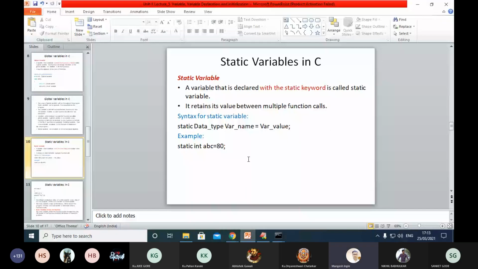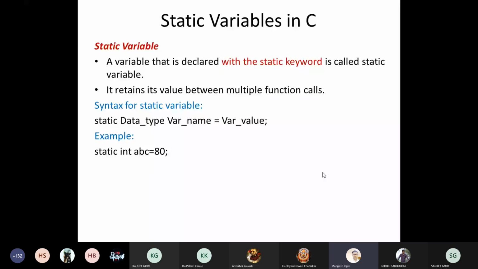The static variable. Okay, just focus on this. We have seen local variables and global variables, and the difference between them. The variables which are declared inside the function we call local variables, whereas the variables which are declared outside the function we call global variables. The scope of a local variable is within the function only. The scope of a global variable is throughout the program; you can access it from anywhere.